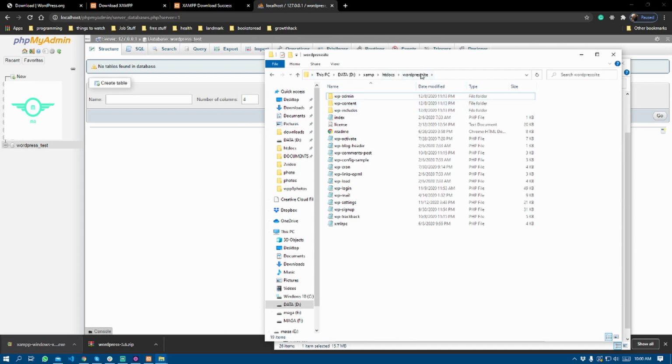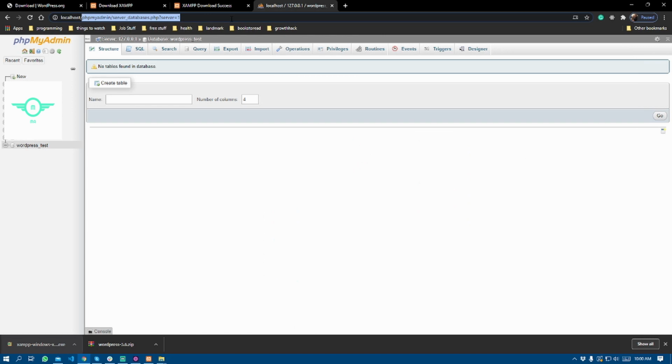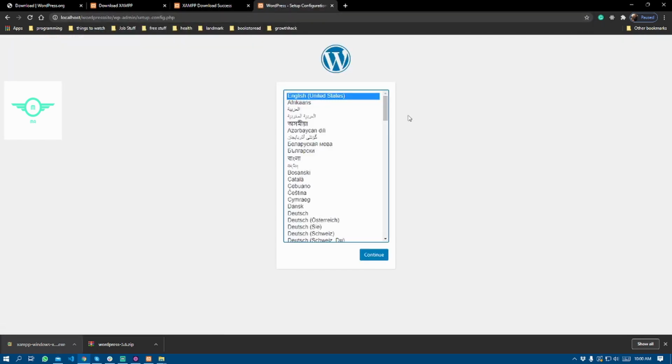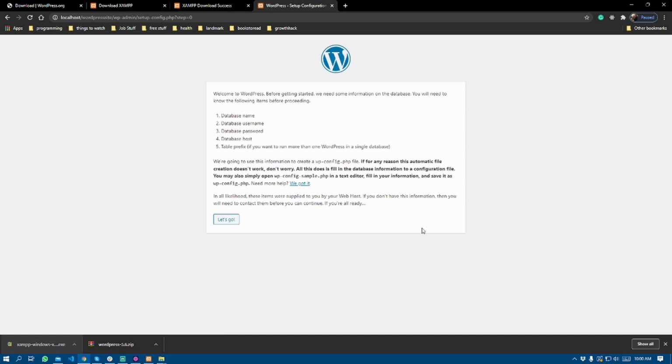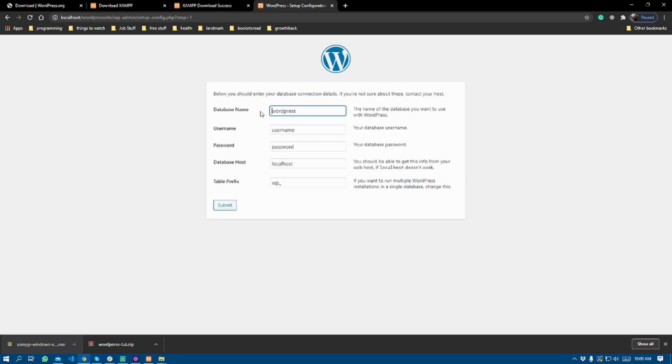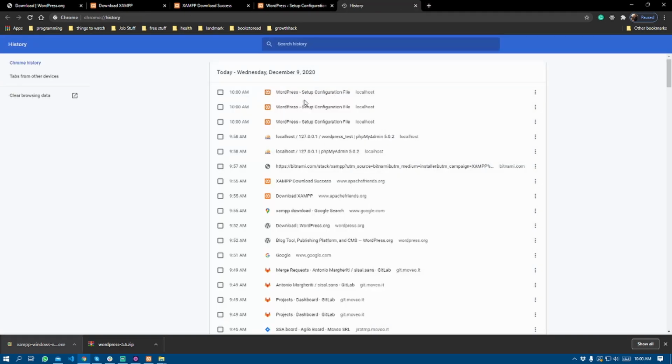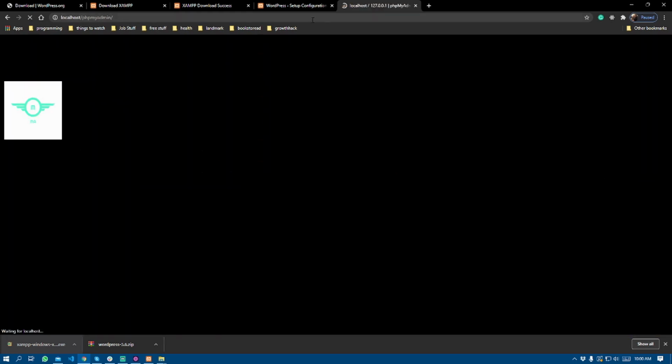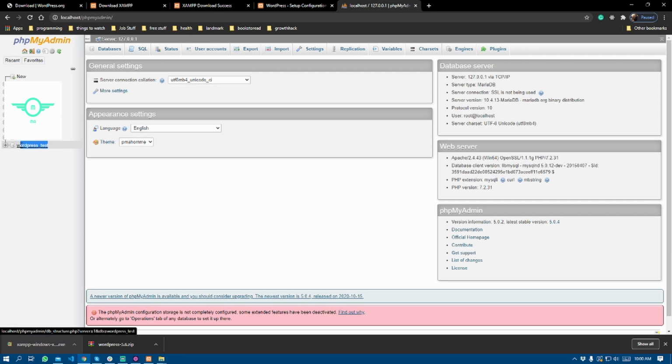Next thing we do, we copy the URL and we go to localhost WordPress site. So now we are going to install WordPress on our local PC, and for me English is okay. As a database name, we are going to put the name of the database that we just created, and to do that, okay, phpMyAdmin. We see here WordPress test. Copy this.